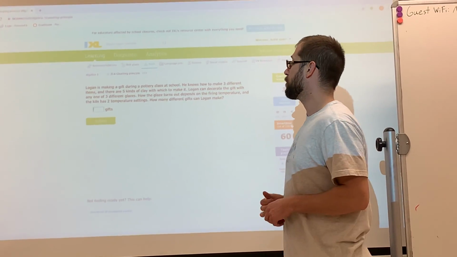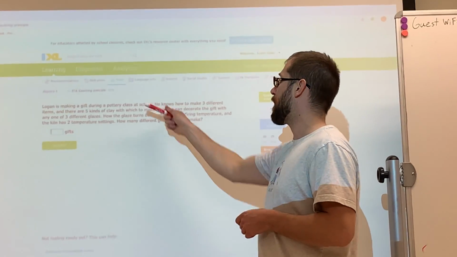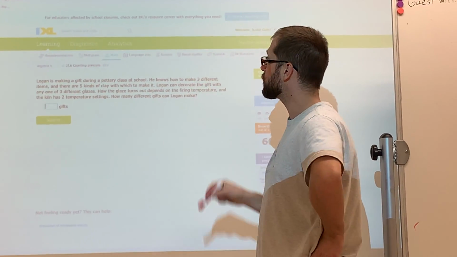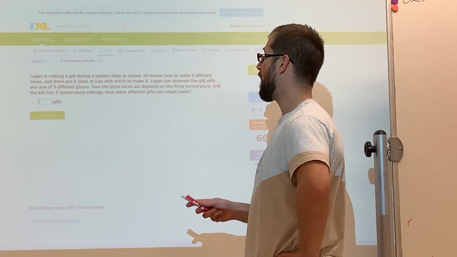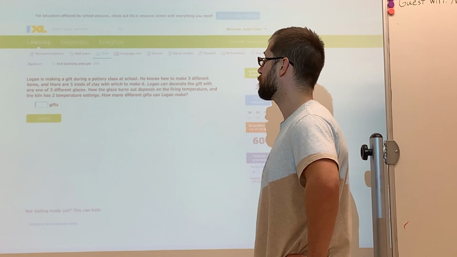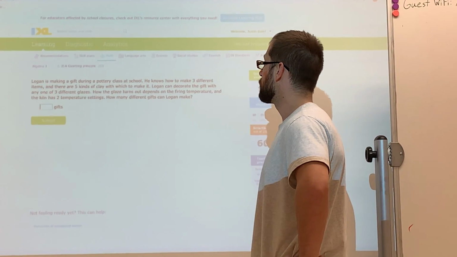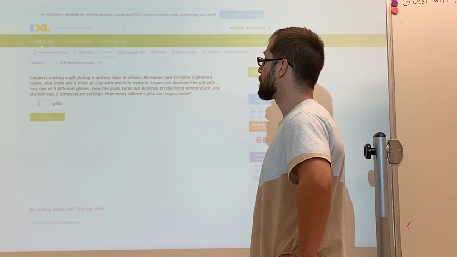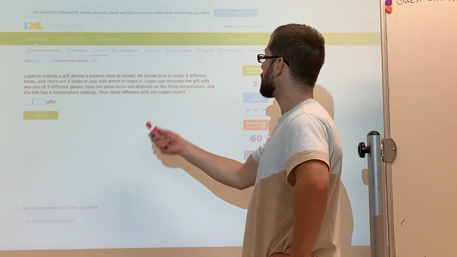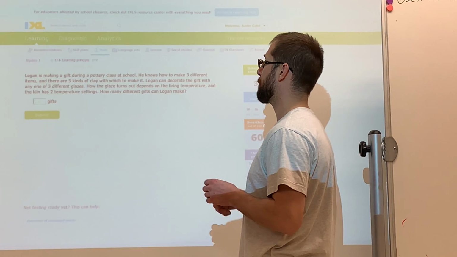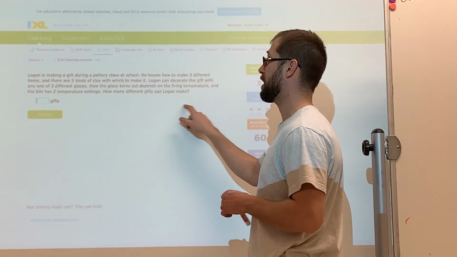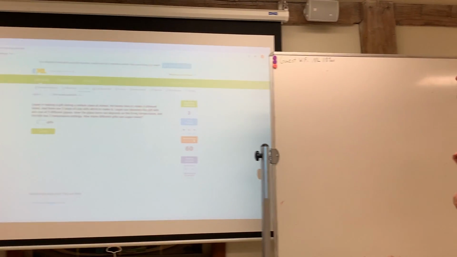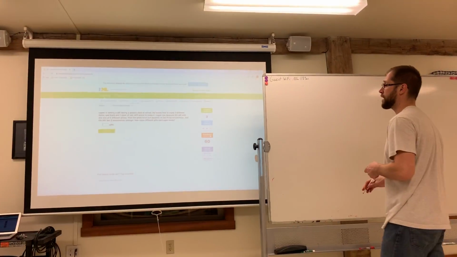So this right here, Logan is making a gift during a pottery class at school. He knows how to make 3 different items. There are 5 kinds of clay with which to make it. Logan can decorate the gift with 3 different glazes. And how the glaze turns out depends on the firing temperature, and the kiln has 2 temperature settings. That's a lot of information. How many different gifts can Logan make?